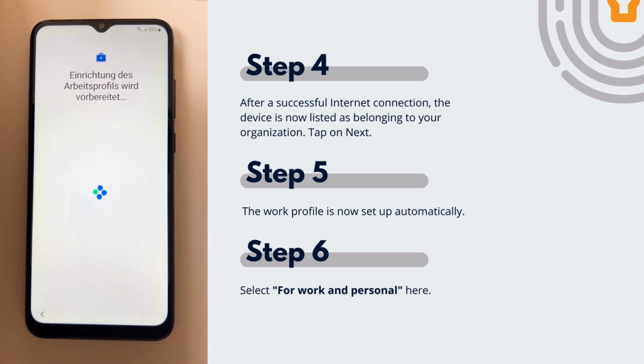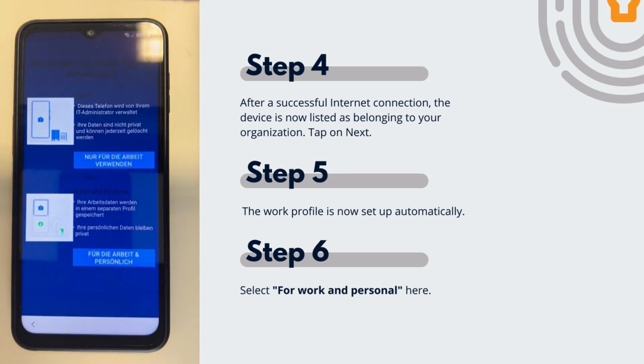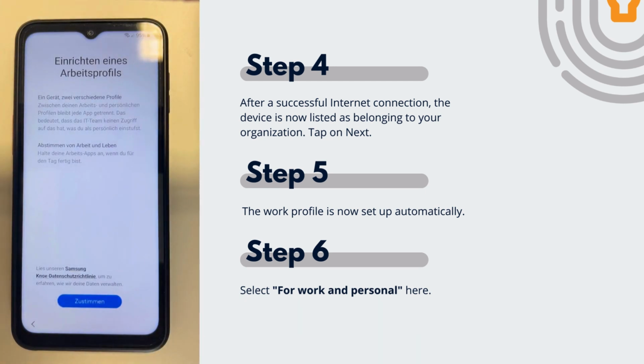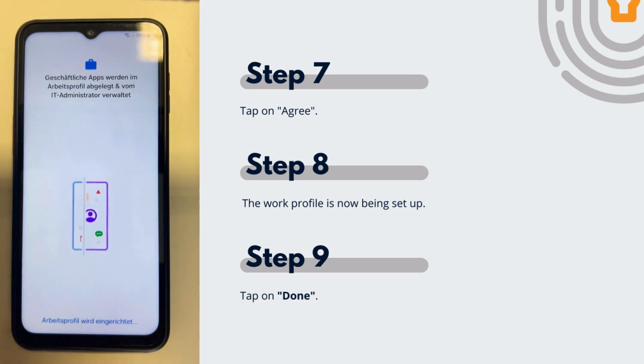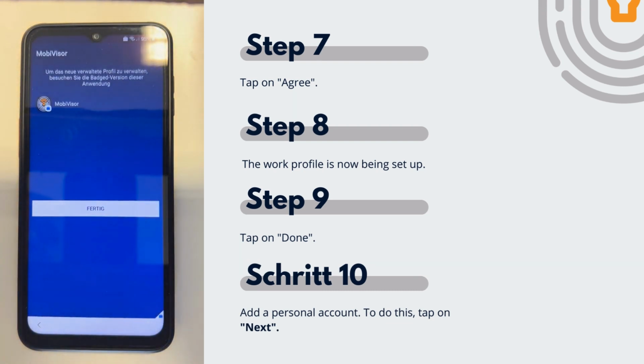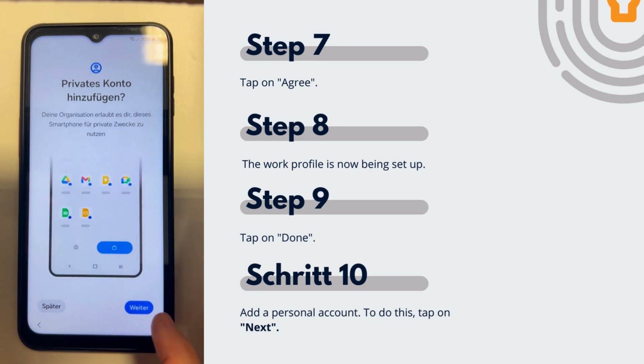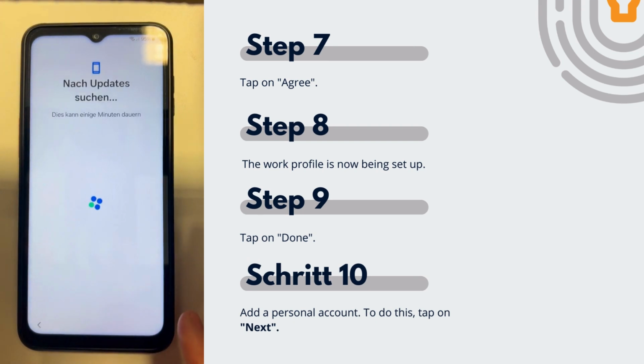Tap on Next. The work profile is now set up automatically. Select for work and personal here. Tap on Agree. The work profile is now being set up. After that is done, tap on Done. You can now add a personal account. To do this, tap on Next.